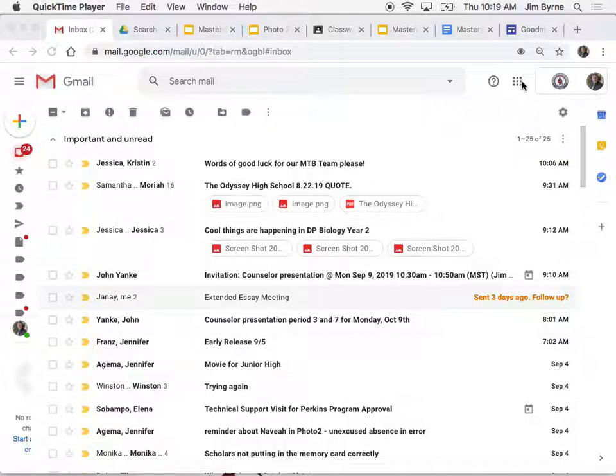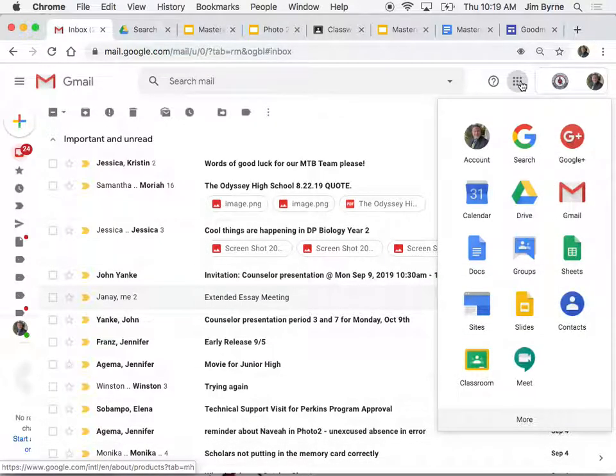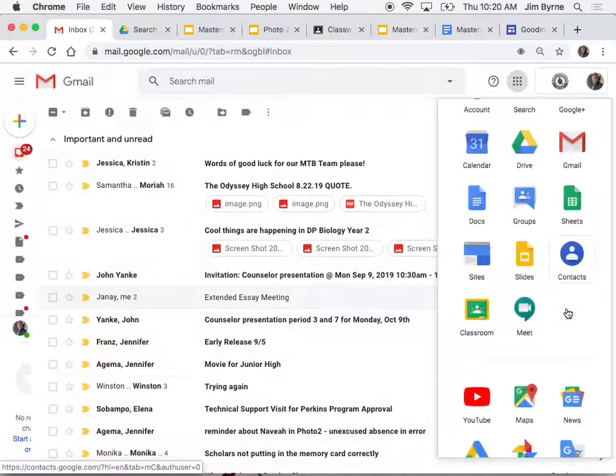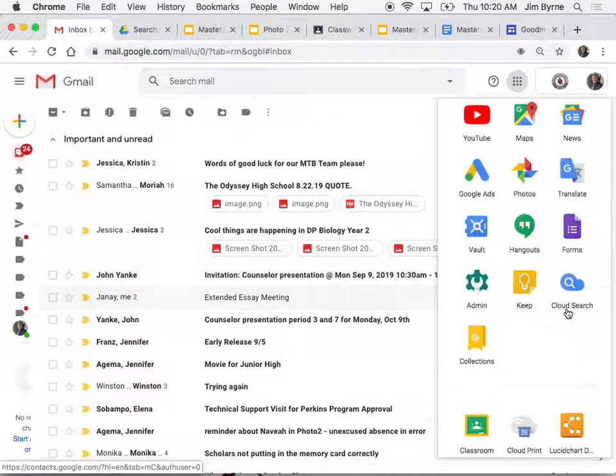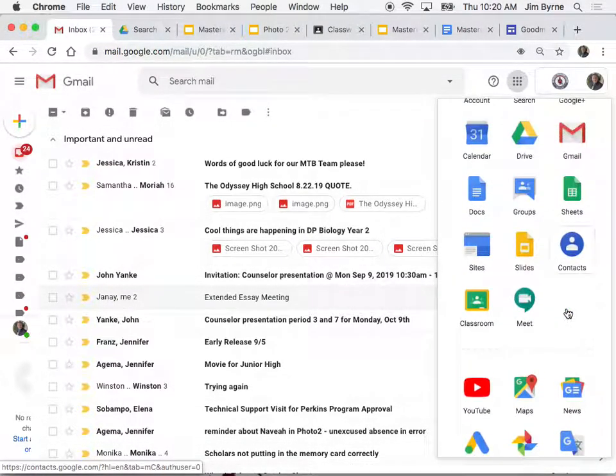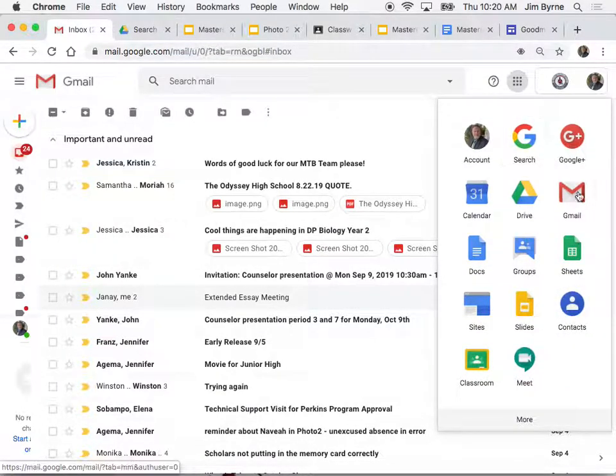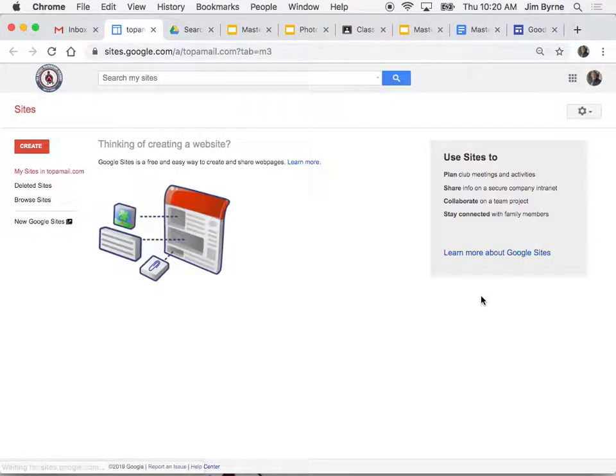This is a quick tutorial on how to make a website using your TopoMail account. So you have your apps over here, right? When you click on those, you can go from Drive or from Gmail, whatever. But you have your nine little dots. You click there, and if you scroll down, you will see the one that says Sites. There it is. This one's Sites. And you click on it, and then you click on create.